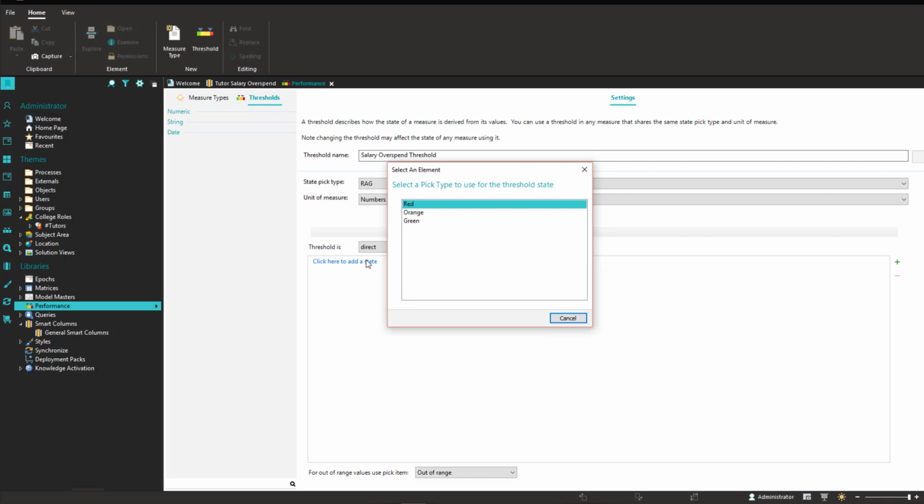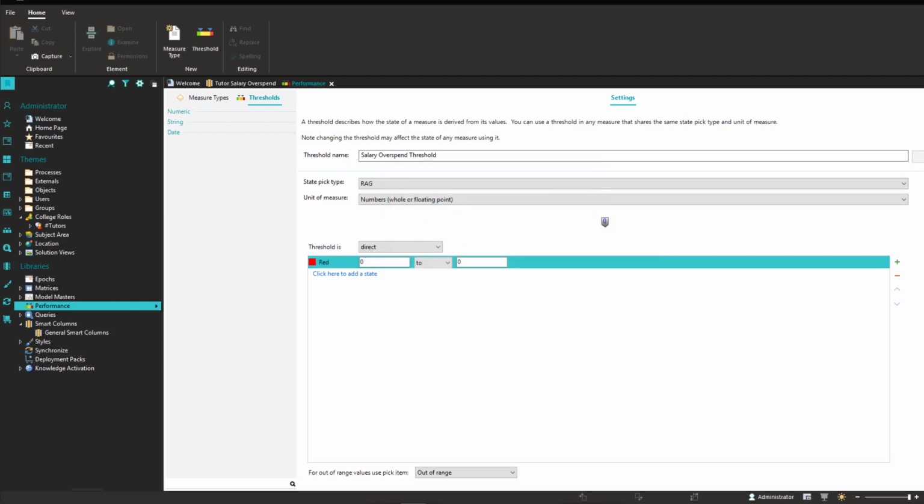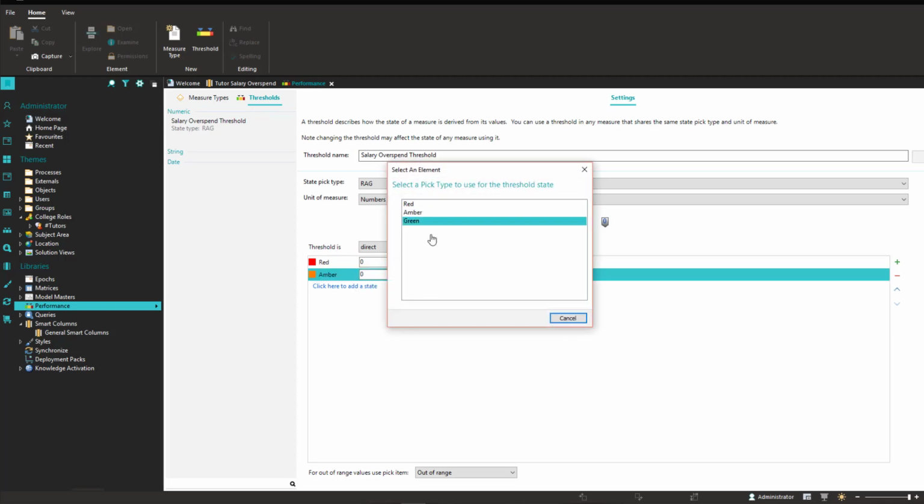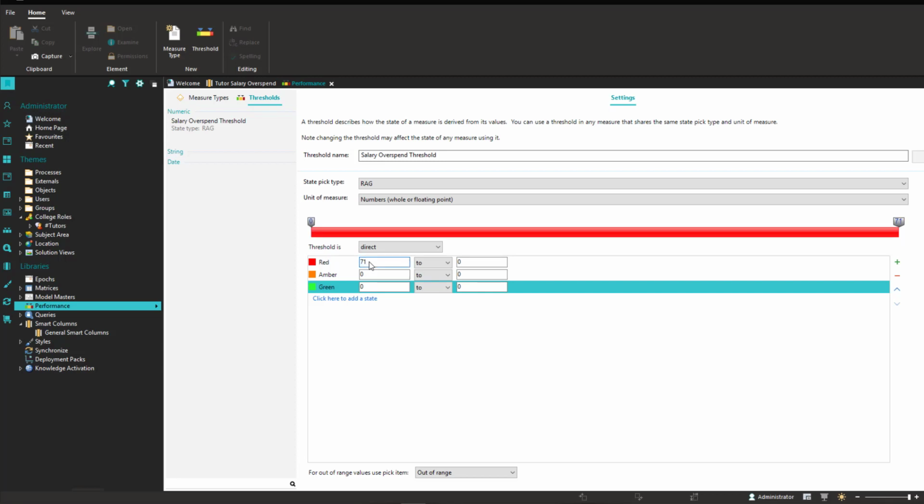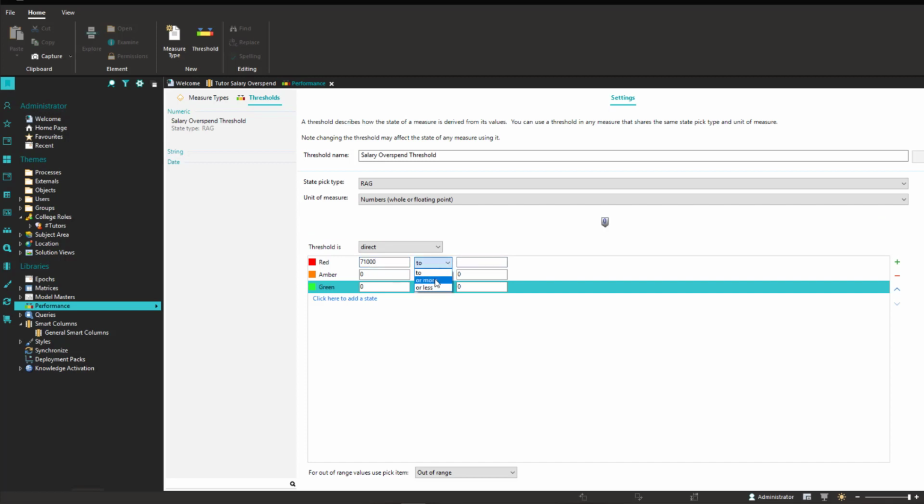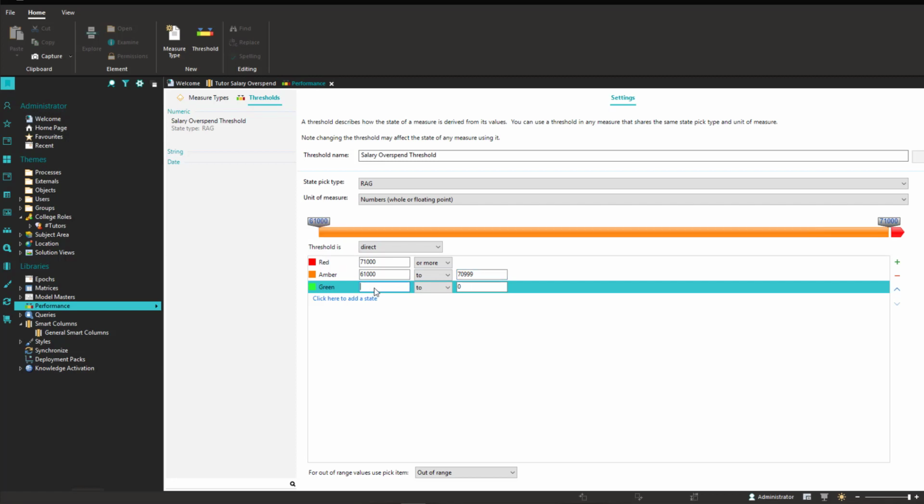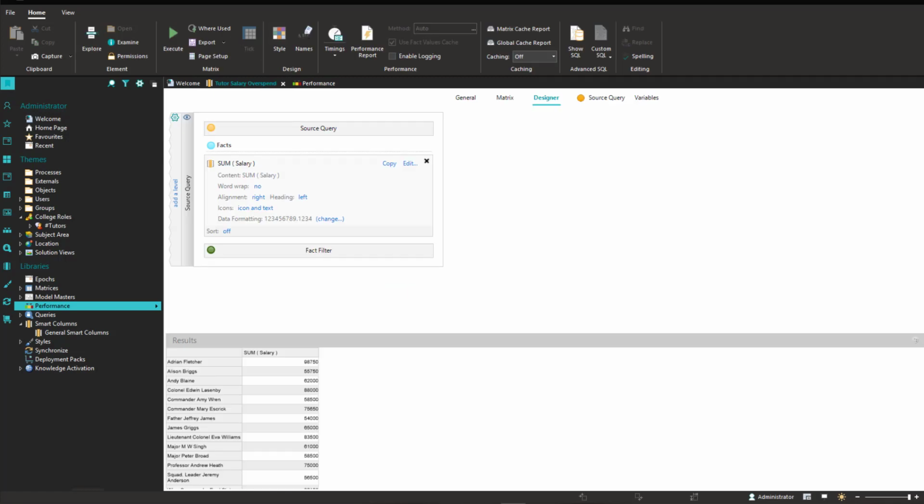Click on Add a State. Select Red. This will add the red threshold to the list. Repeat the above process for Amber and Green. Set the values for the colours to the following: Red 71,000 or more. Amber 61,000 to 70,999. Green 60,000 or less. You should have the following. Please see the notes for how it should look. Close your performance window and any other tabs which you have opened.